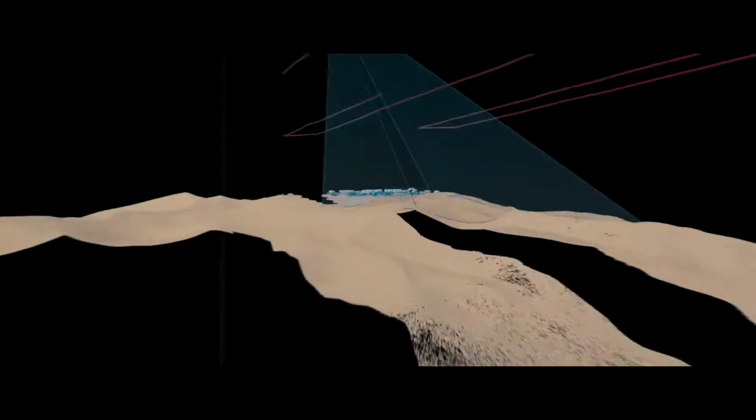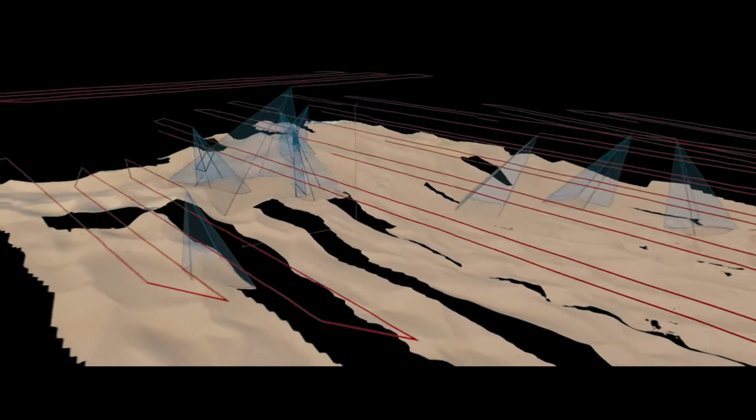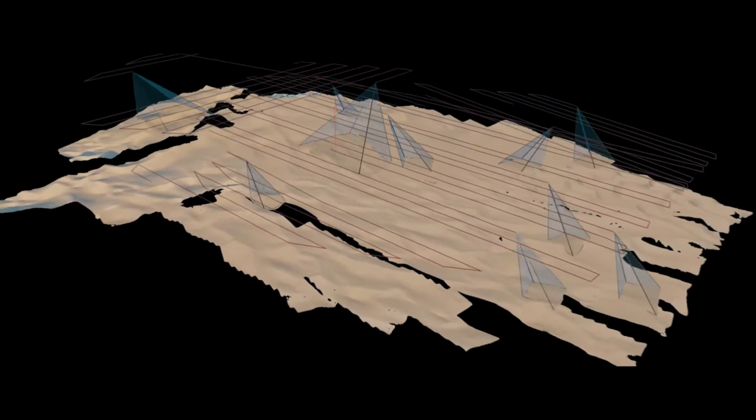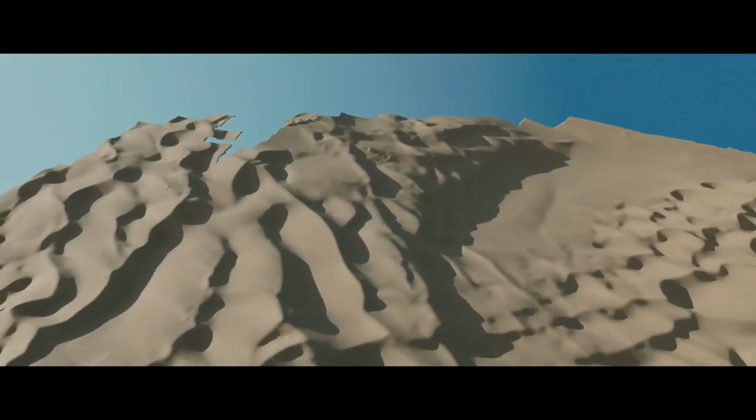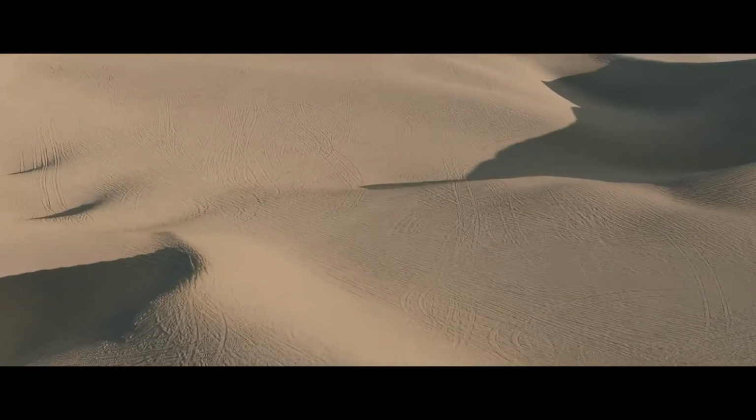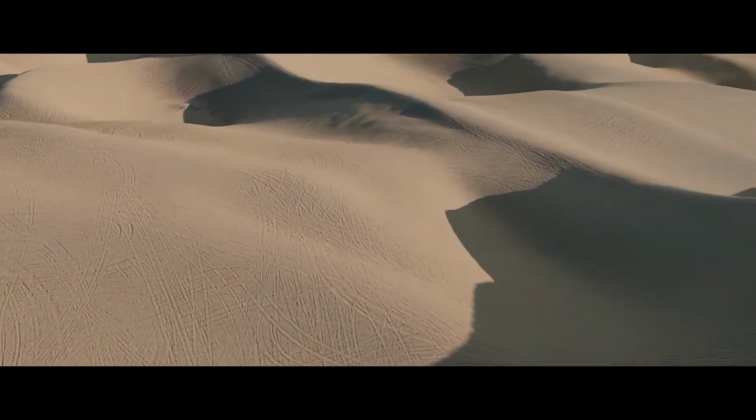To begin our process, we needed a digital representation of our location, so we employed a photogrammetry technique using drones to photograph the desert location and then process this data using a combination of Agisoft's Metashape and SideFX Houdini to produce a highly accurate model of our location.